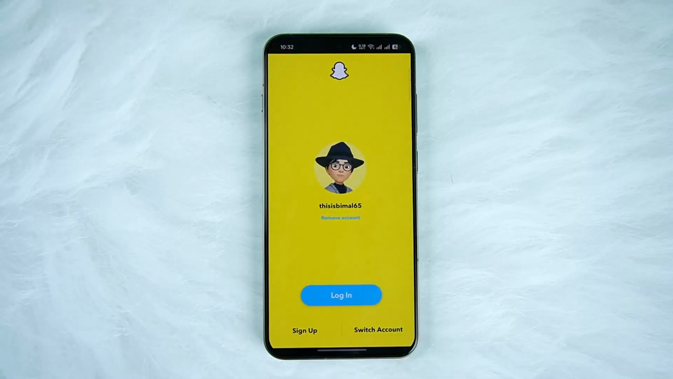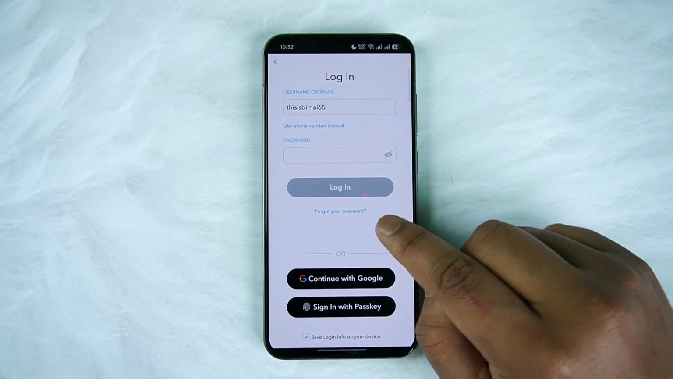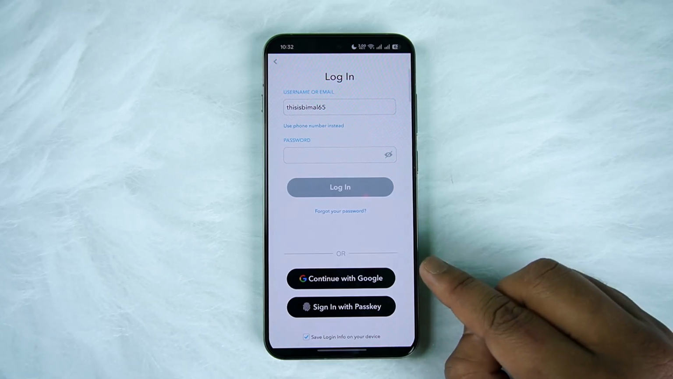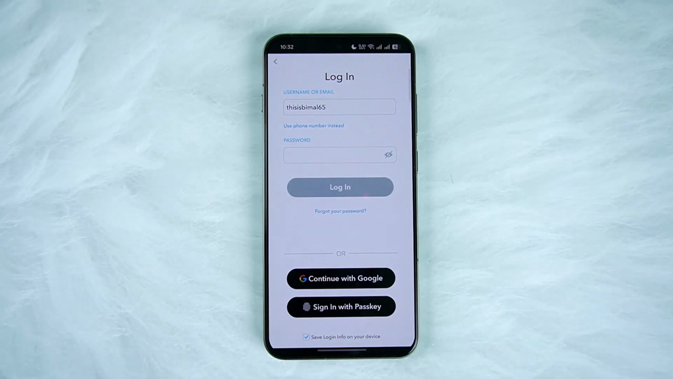If that doesn't help you solve the problem, it depends upon what kind of login issues that you're facing. Now, if you're facing a login issue for an incorrect password, you can always tap on this option called Forgot Password to try to reset it. You can also log in using your Google account or your passkey, or if you're on iOS, you can try to log in using your Apple account.